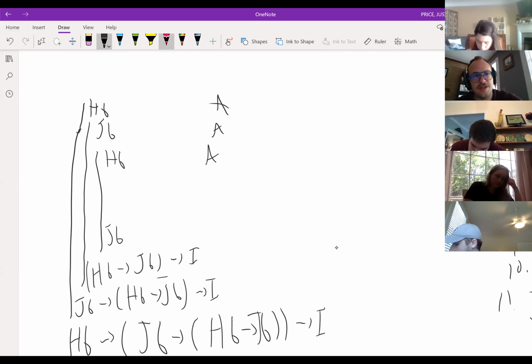So what we need is JB. This is like the mountain, the peak of our derivation, that once we complete this, we've completed everything we want. Okay, so we can get this just by reiterating, using the reiteration rule on line 2.